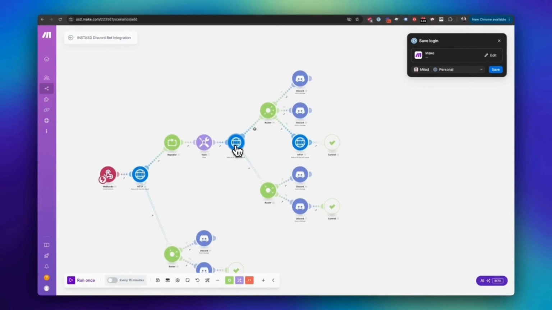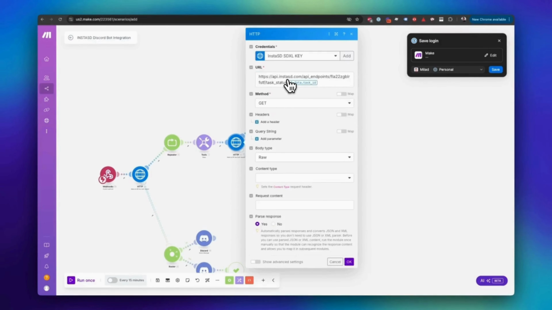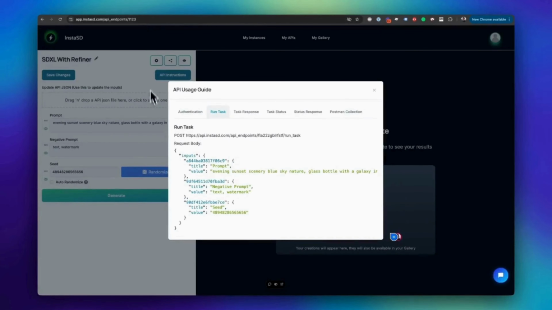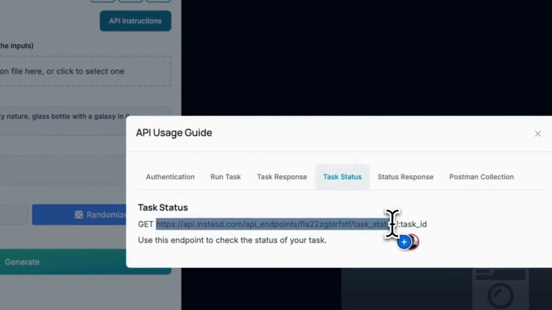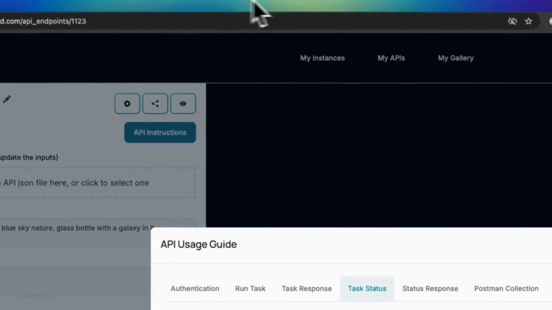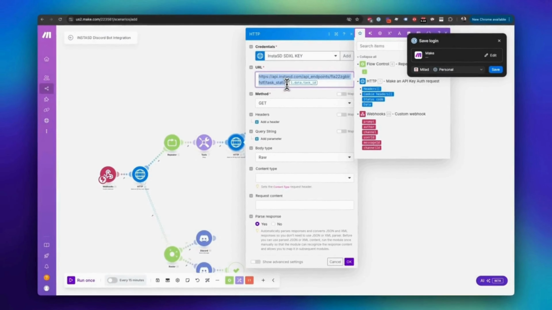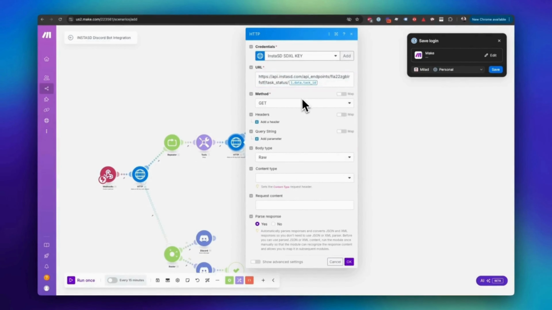Then you need to also edit this HTTP request, which gets the status of your image generation. Head back over to your API instructions, task status, copy this part, and replace here. Everything else can stay the same. Just make sure you pick the key that you just generated.